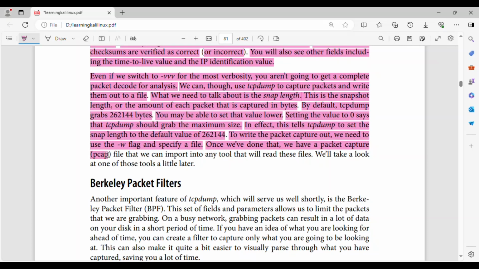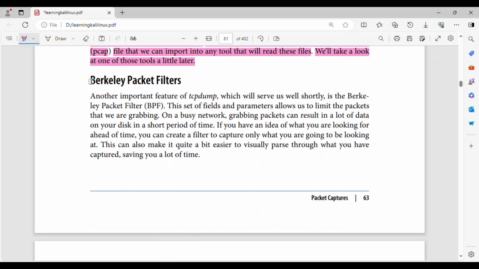Once we've done that, we have a packet capture (PCAP) file that we can import into any tool that will read these files. We'll take a look at one of those tools a little later. Berkeley Packet Filters. Another important feature of dump, which will serve us well shortly, is the Berkeley Packet Filter, BPF. This set of fields and parameters allows us to limit the packets that we are grabbing.